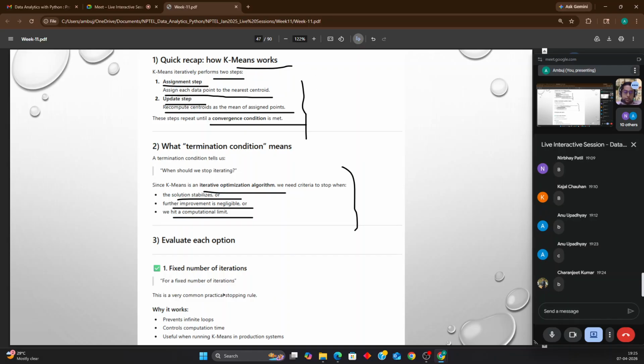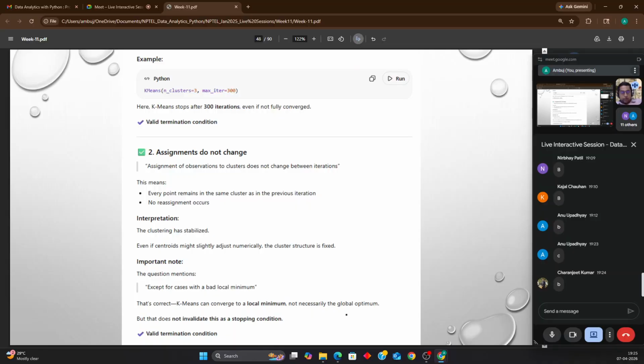Evaluating each option. For a fixed number of iterations, this is a very common practical stopping rule in K-means because it prevents infinite loops. You will not be jumping into an infinite loop condition. It controls your computation time. It is useful when K-means is in production systems. For example, in K-means you directly call the number of clusters as 3 and maximum iterations as 300. Directly I have provided this stopping condition, very common.